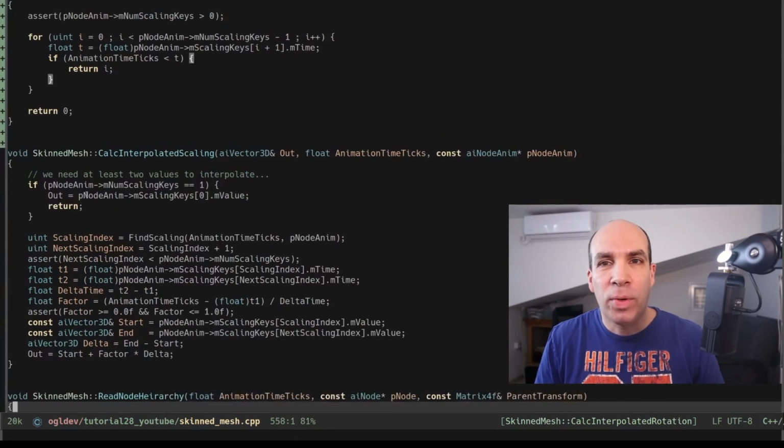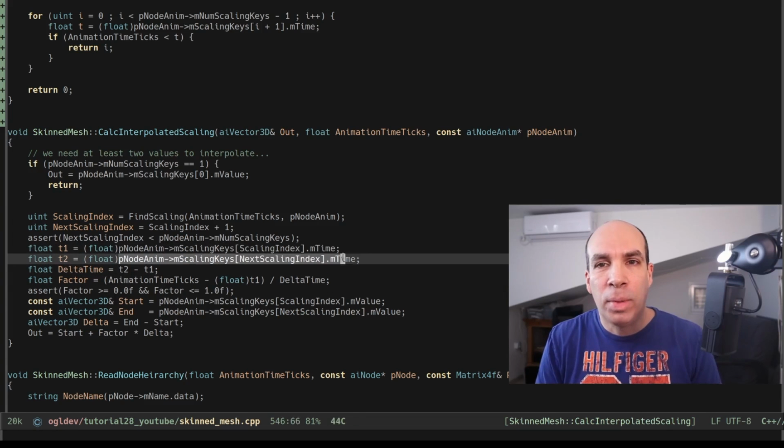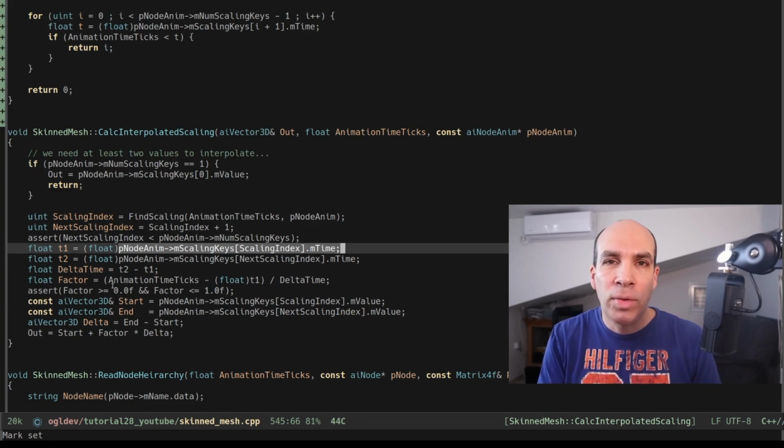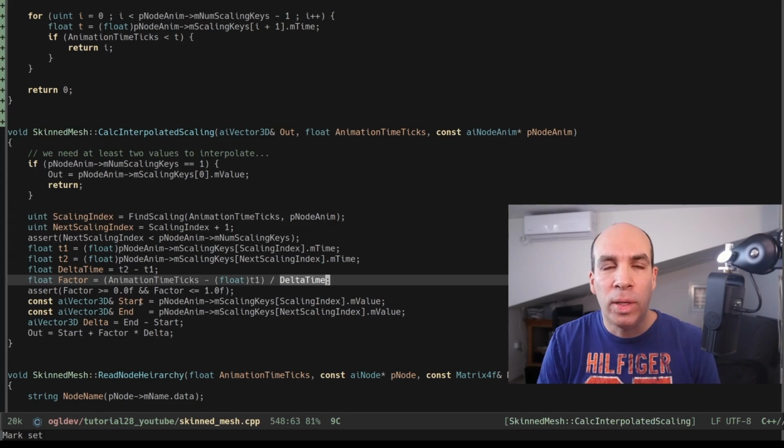Once we have the index of the correct key, the next index is the one that we found, +1. We have to interpolate between these two keys, and this is standard linear interpolation. We calculate the delta time between the two keys, and the interpolation factor is the range between the beginning of the time range that we found and the current time, divided by the length of the range itself. So this will give us a factor between 0 and 1, depending on how close we are to the edges of the range. Okay, so if we're very close to the beginning, the factor will be close to 0, and if we're almost at the end, the factor will be close to 1.